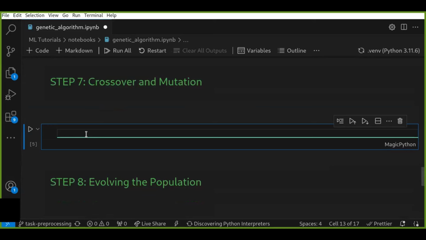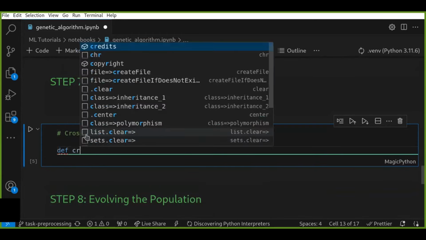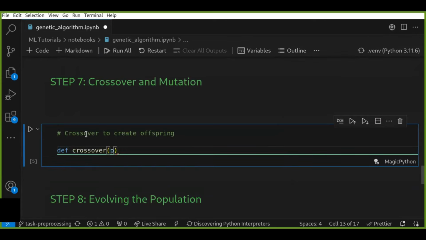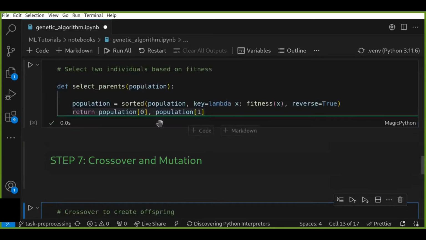Next, we need crossover and mutation. These are two main processes that drive evolution. The crossover mixes genes from two parents to create a new solution, and the mutation introduces random changes in the offspring to ensure variety. Let's define a function crossover to create offspring. So this takes parent one and parent two. The parents are generated or selected here based on the fitness score.